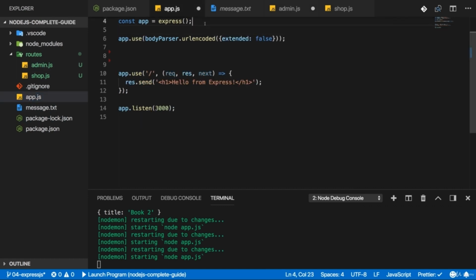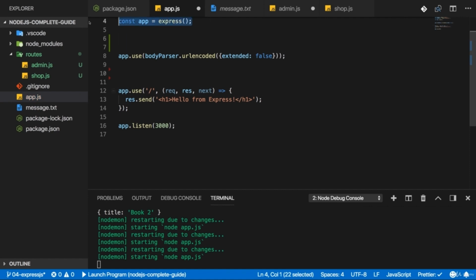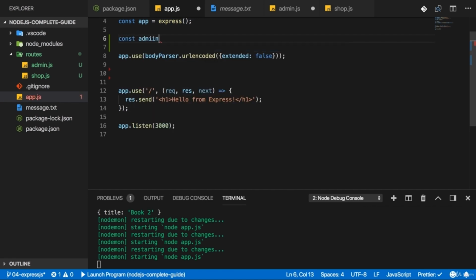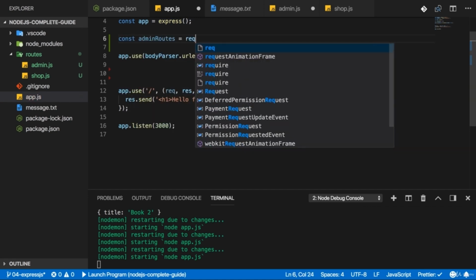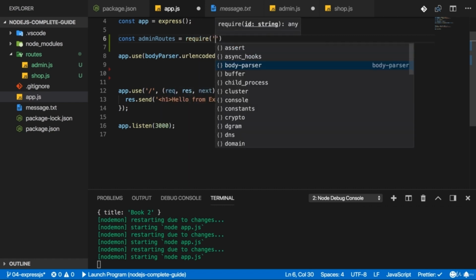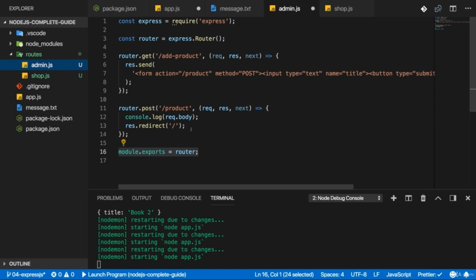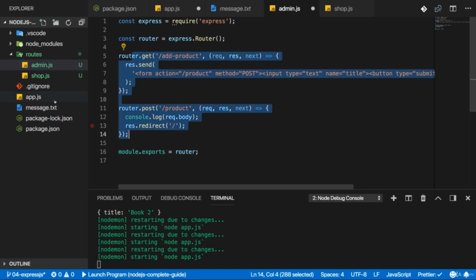Now for this, I'll add an import at the top, separated from Express to make clear that this is my own file. And I'll name it adminRoutes. The name is totally up to you, but I do require a relative path to the routes folder, and then in there, the admin file. And you can omit the .js, as I already explained. This will be added automatically. So now this is importing this router object here. And this router object in turn has these routes registered.